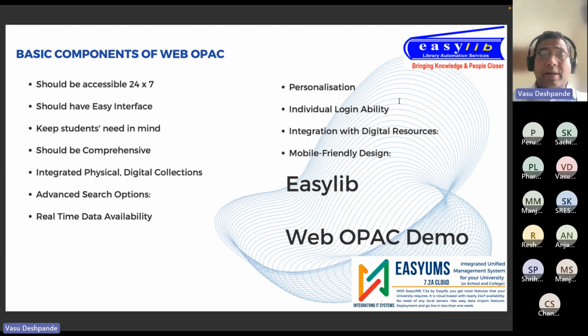Now, coming to Easylib, for the next 40 minutes we are going to spend on an Easylib demo. We are going to log into the live Easylib web OPAC application and see how it works.